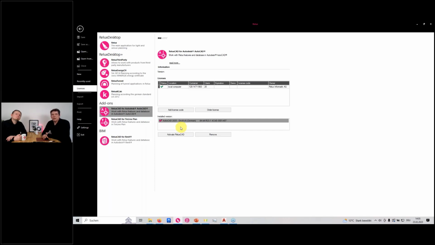As Robert already said, it must be a full version of AutoCAD. Sometimes something like Architectural Desktop will also work, but not an LT version. This is limited by Autodesk, so third-party extensions are not possible in the LT version. One important point is that you have to select the version here. In my case, it is already activated, but I want to show you how it works. Then just click on Activate ReluxCAD.